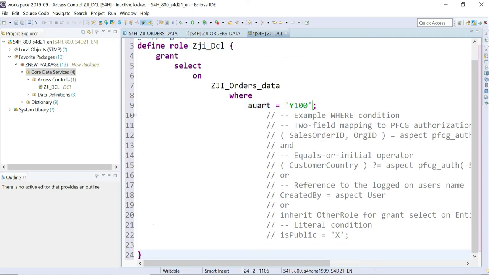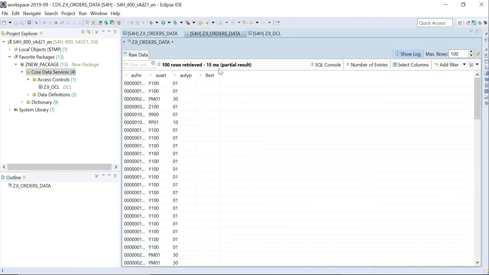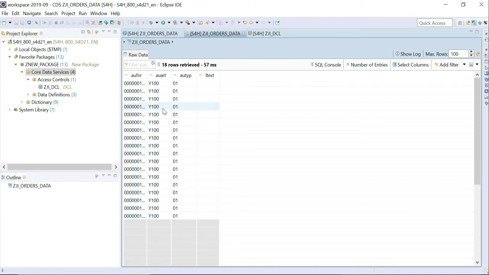This closing was actually missing in my PPT, so this is the closed one over here. Activate it. This is another object, kind of DCL. Once you activate, you can refresh or execute your DDL again. I'm going with the refresh option. It shows only Y100 because I have a DCL for my DDL with a normal basic where condition.